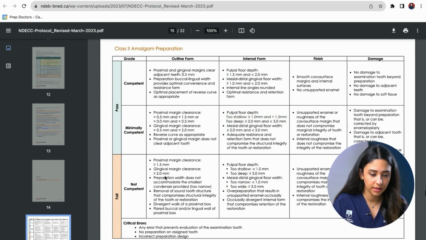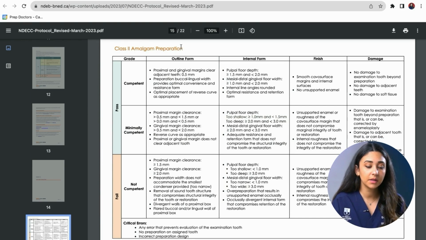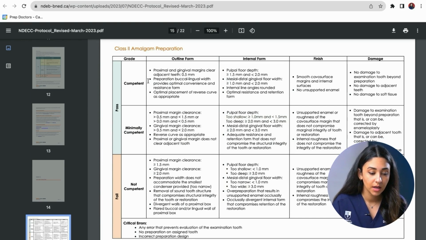Starting off with the first project, the Class 2 Amalgam Preparation, the MOD. What are some things that you have to look out for? Just to give you an idea of how each project is looked at, what's considered not competent, basically how to read the whole table. So each project will have columns, 3, 4, or 5 columns. So for the Class 2 Amalgam Preparation, we have the outline, the internal form, the finish, and the damage. These are the 4 things that the evaluator looking at your project is going to look at.